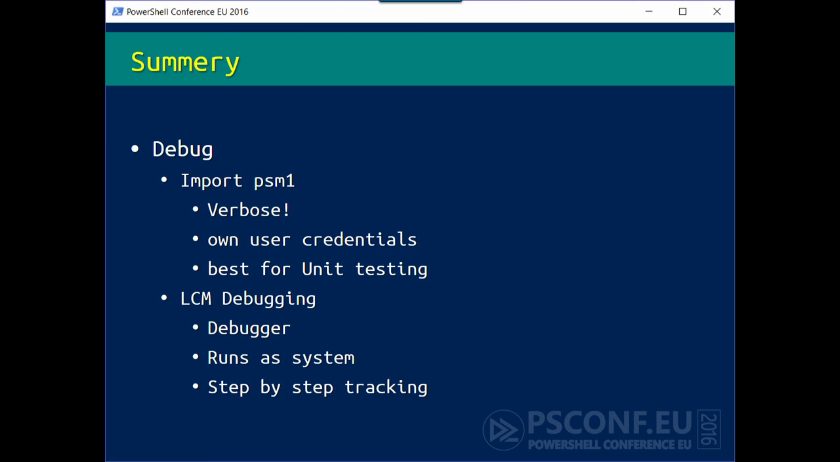We have some debugging options. We can import the PSM1 file into our own PowerShell session. We need to use a lot of verbose outputs there to really know what's going on. So you need to be really out there and telling us what's going on. It runs on your own user credentials, and it's really good for unit testing. So if you're contributing on GitHub to the DSC resources, you have to create Pester tests, and this is the way to do the testing.